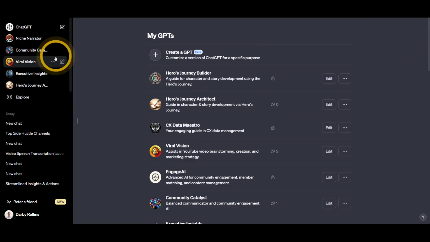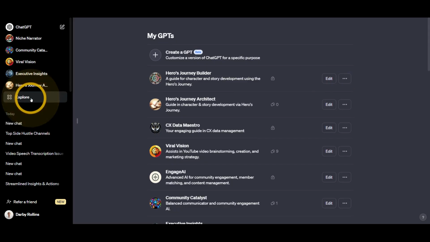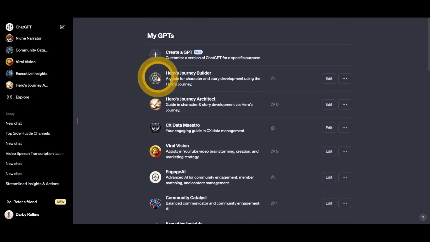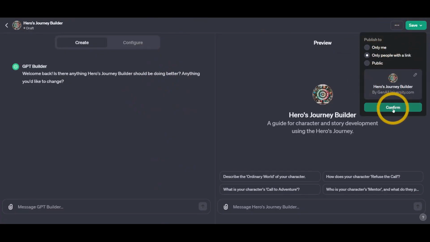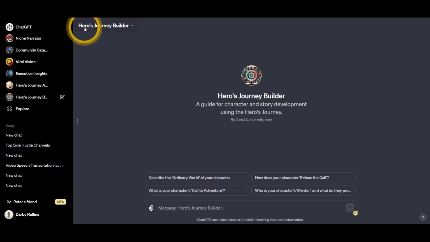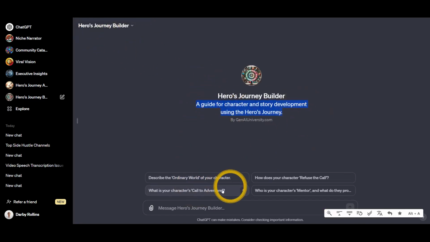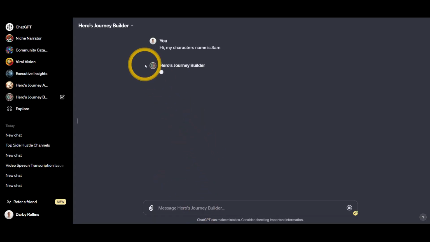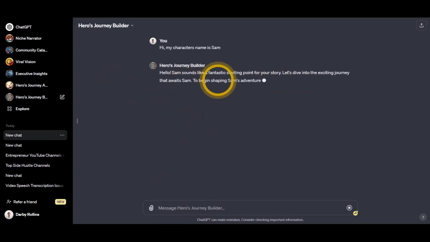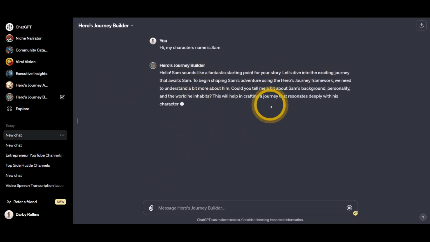Let me see. Yep, and let's see, confirm. And so here we are in the Hero's Journey Builder, and it has all that stuff. So, hi, my character's name is, let's just say, Sam, and you'll start beginning the story. It asks: could you tell me about Sam's background, the world he inhabits, and the vision?